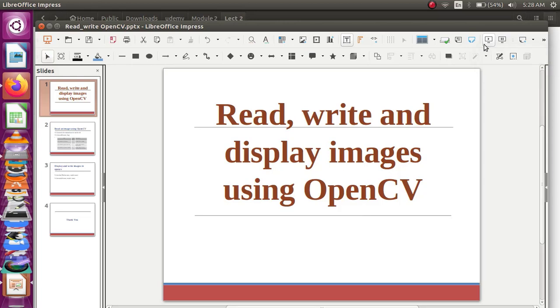Hi everyone, welcome to the second lecture on how to read, write and display images using OpenCV. In this lecture, you will be learning how to read an image, display the image which has been read, and write the image into a particular path using OpenCV. Let's dive into the session.